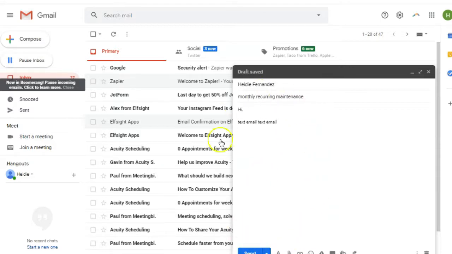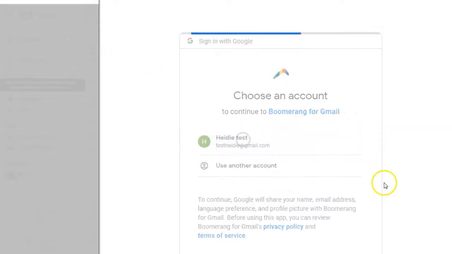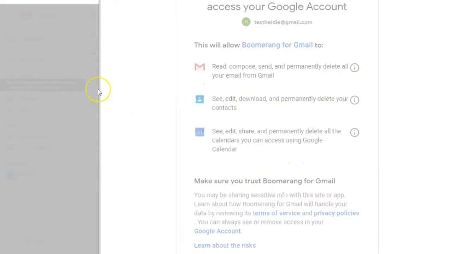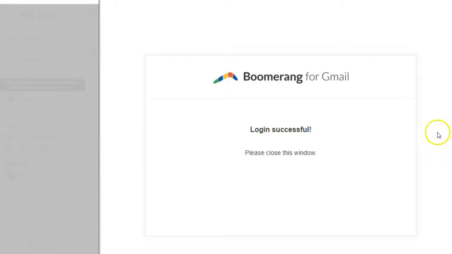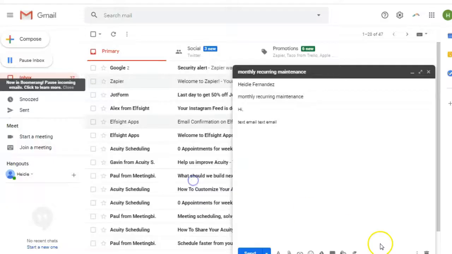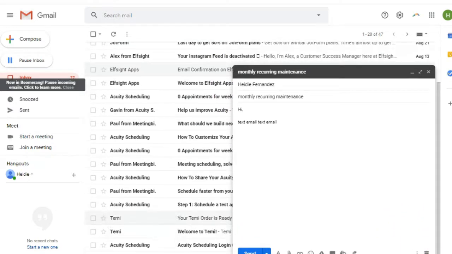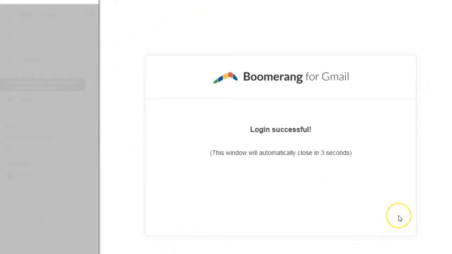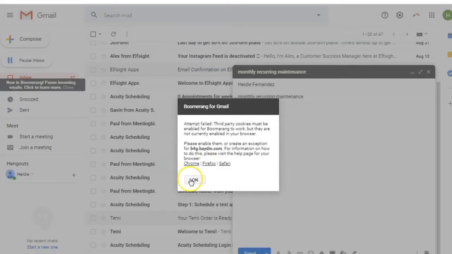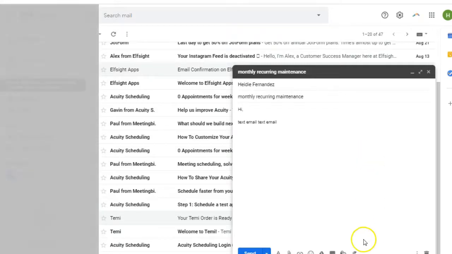And then, as you can see here, you have two buttons in here. The send simply means this is the send immediately function. And the second one is the send later. So in here, you can now schedule your email. Just allow the extension for Boomerang scheduling.